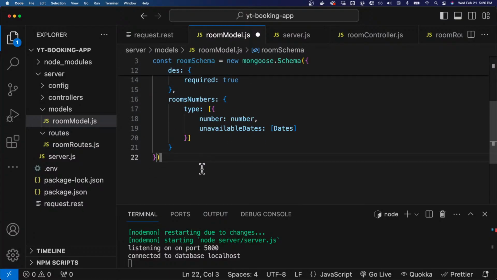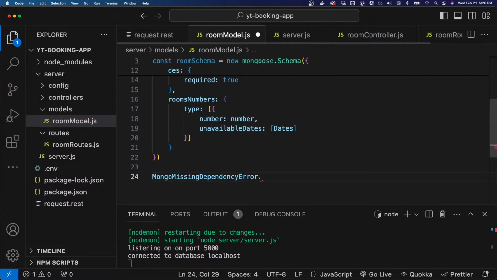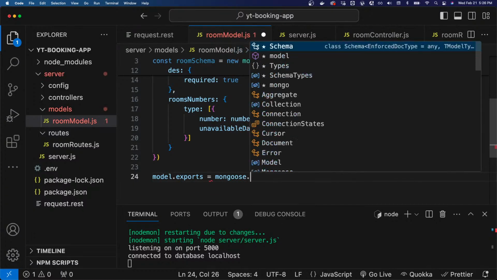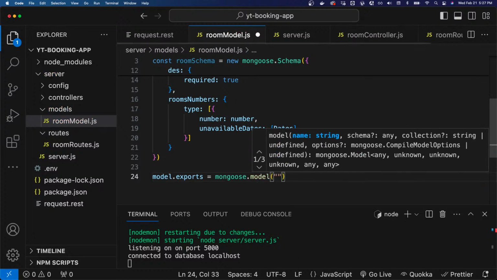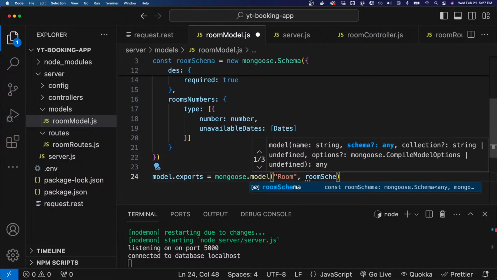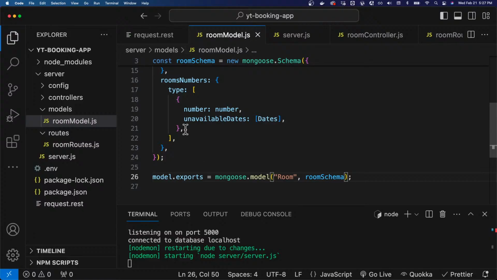So we then have to also create the module. So module.exports equals mongoose.model, and that will be room, and then we need a room schema like that. Cool. So back in the, let's close some of the files.